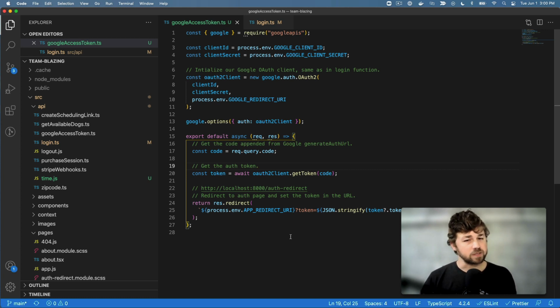So one aspect that's different here from our login function is we have a different redirect URI here than the one that gets passed into the Google client. So this one is where we're going to get sent afterwards. In our case, it's this auth redirect page. So the auth redirect page is going to get a token param that's going to be our token from the OAuth client.